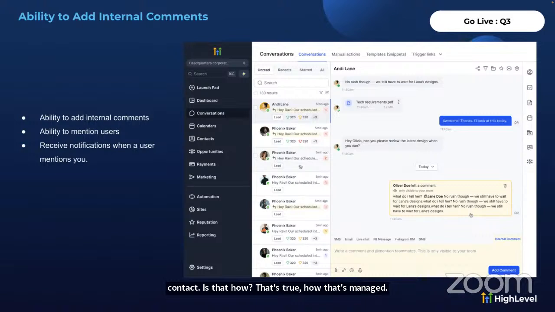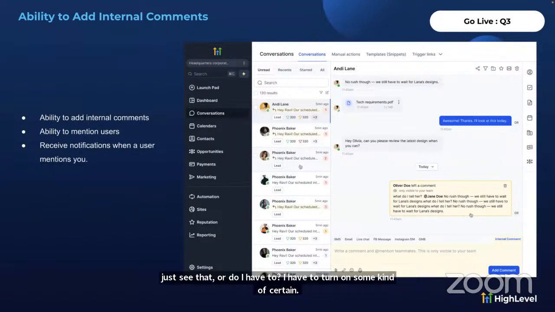Okay, let me just make sure I'm clear, because I think this would be great for us. From a sales perspective, if we're putting in notes about a sales conversation, but we want our support department or installation department to know about all those notes, they have to be a CRM user, of course, but would they be able to just see that natively, or do I have to turn on certain permissions for them, or tell it which people have access?